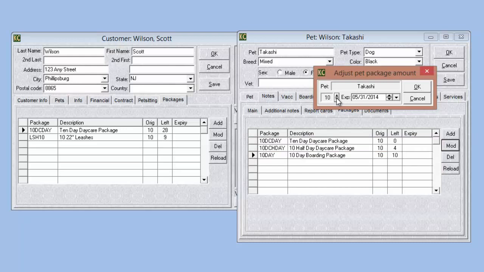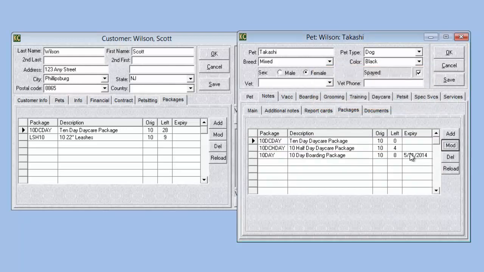In this case, I need to put that back down to 10. And there you see the modifications have taken place. Now, here's an example of a package that is down to 0. This customer has used up all of their packages, all of their days on this package.